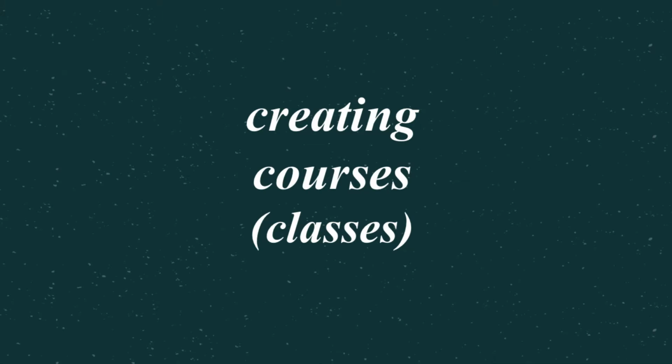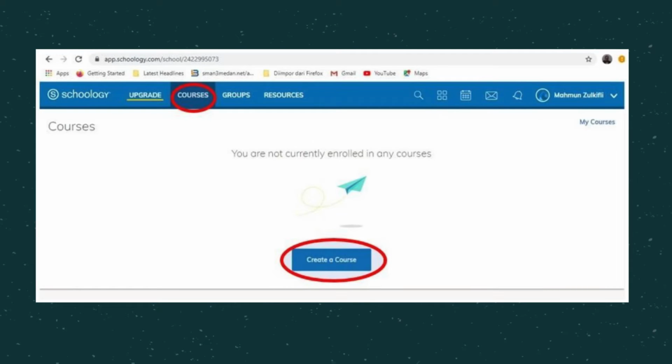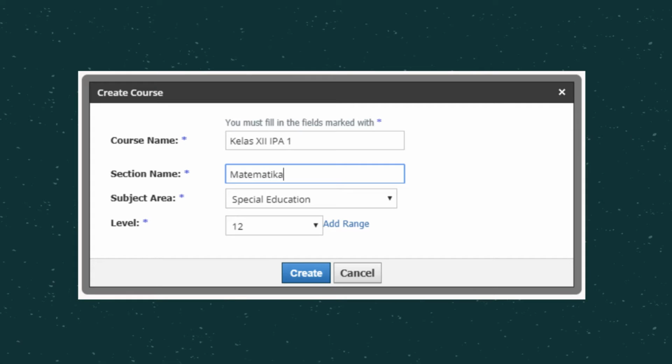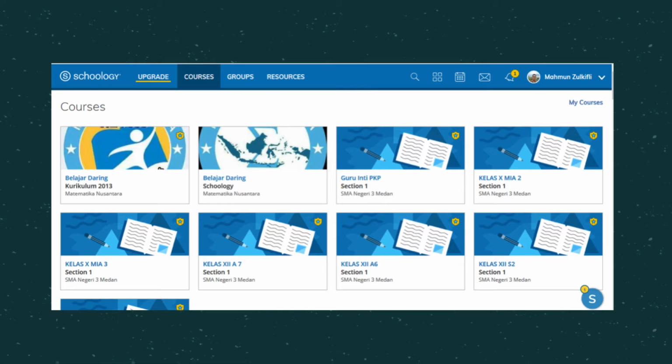And now moving on to creating courses or classes for your students. First, you have to click on the course button on the menu bar, and on the course page, you click on the create course button. There will be a pop-up and you will need to fill out a form with the name of the course, which means the name of the subject, and with the rest of the form. If you are teaching many classes and many subjects, you have to create multiple courses so you can get each class or subject under control. It will look like this.